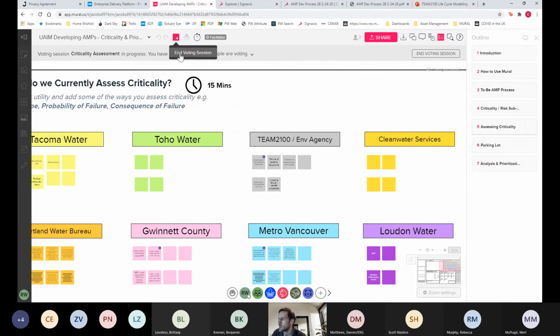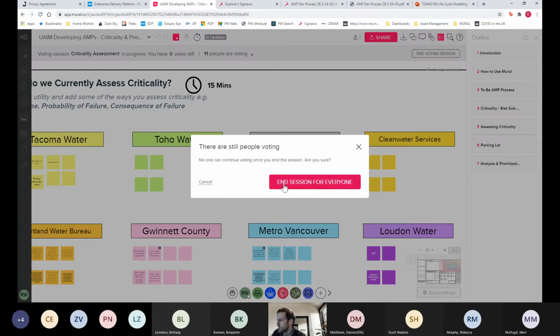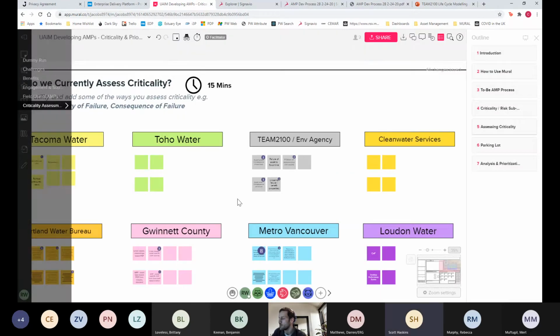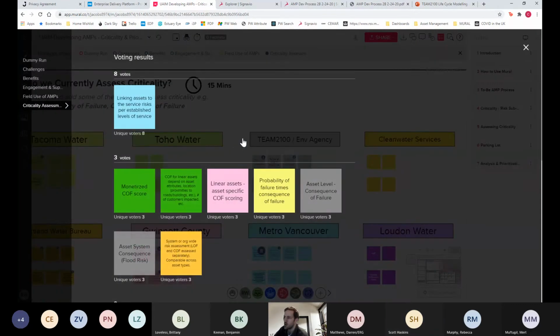All right, I'm going to end it there. We've got fairly good votes cast, so I'm going to end that for everyone. Sorry if you haven't got your votes in, but we'll push on. Okay, so this is cool. Now we can see the unique voters here. This one here, linking assets to the service risks per established levels of service, as a criticality assessment, that one resonated with a lot of people. Monetized consequence of failure score. So we'll come into that monetized element in the next section as well.